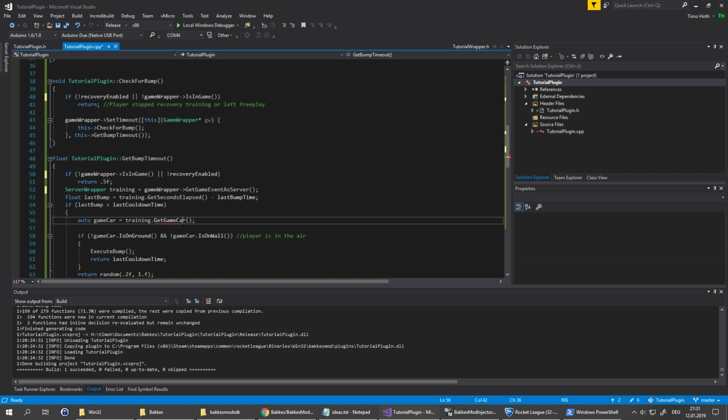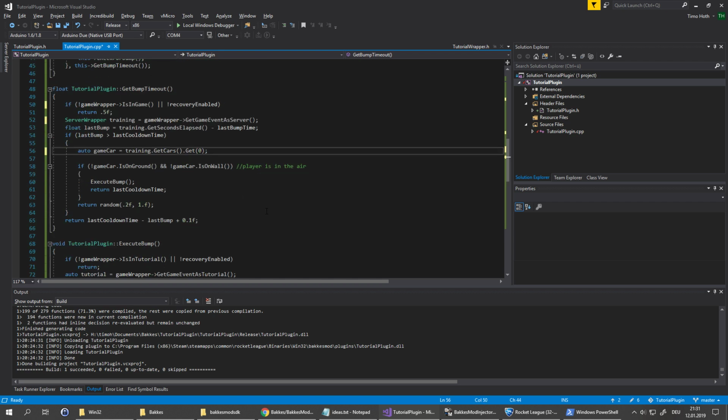And with server wrapper, we don't get game car. We get cars, which is an array wrapper of car wrapper. Which means we need to do... Can we just do this? Okay, get... This might break down, right? This could break down, but I do think as long as we're the only one in game, in offline modes, this should probably return our car.